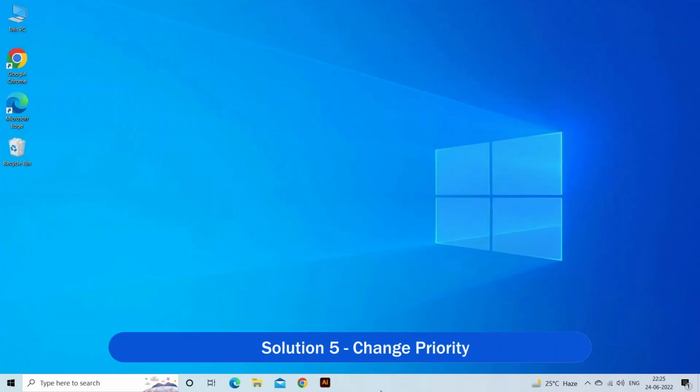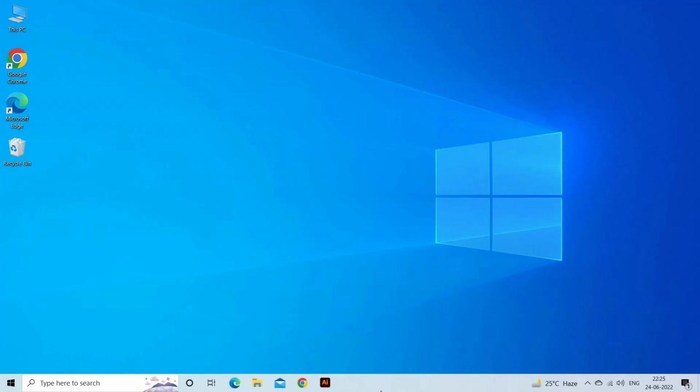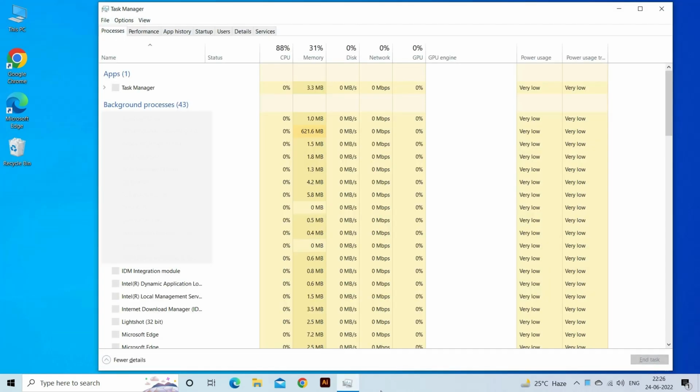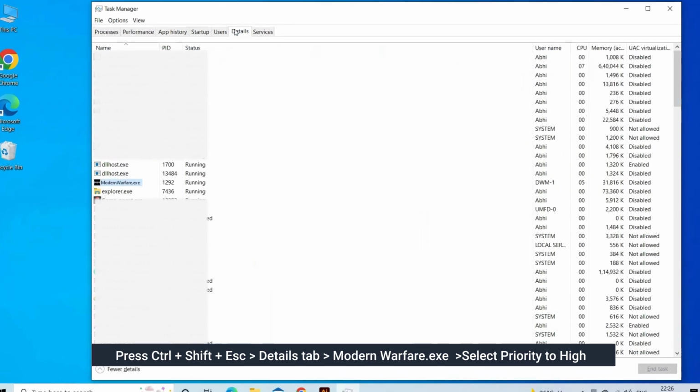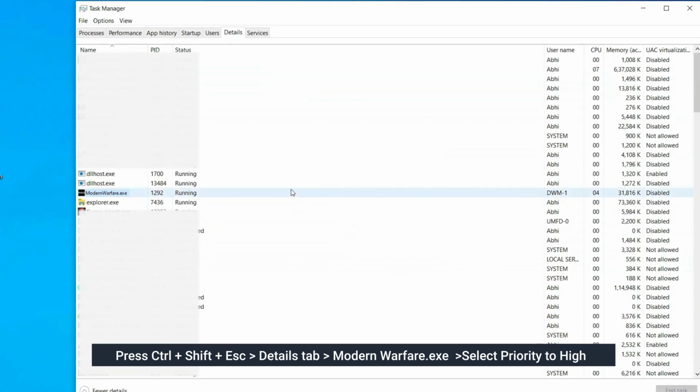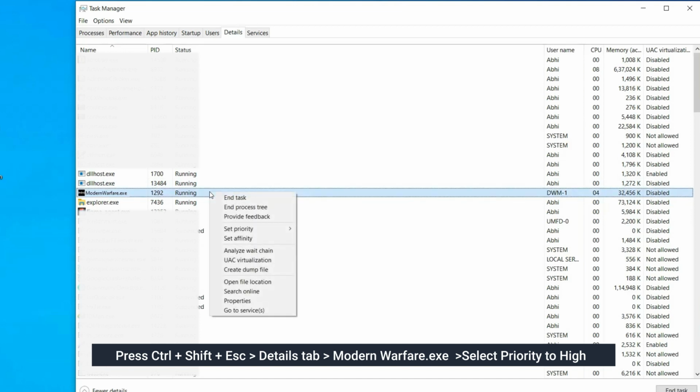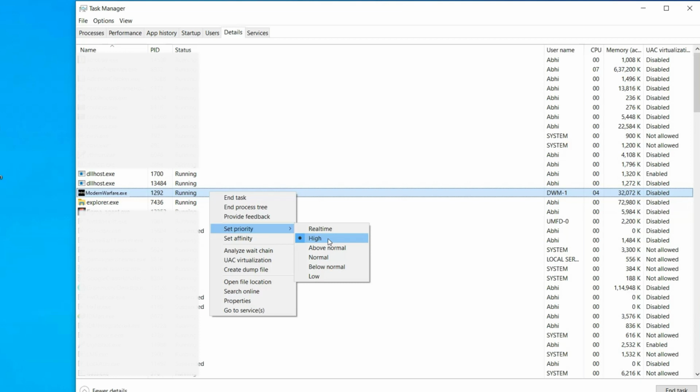Solution 5, change priority. Setting Call of Duty Modern Warfare to high priority may work for you to solve the crash problem. Press Ctrl plus Shift plus Escape to open Task Manager, and then go to the Details tab. Locate the Call of Duty Modern Warfare EXE, and right-click it. Select priority to high. If prompted for permission to make changes, select change priority.